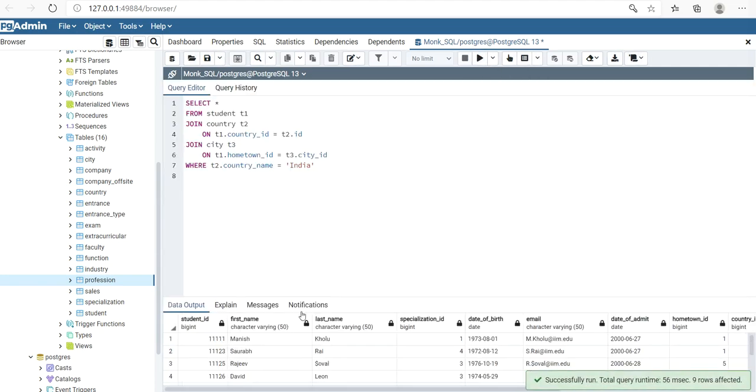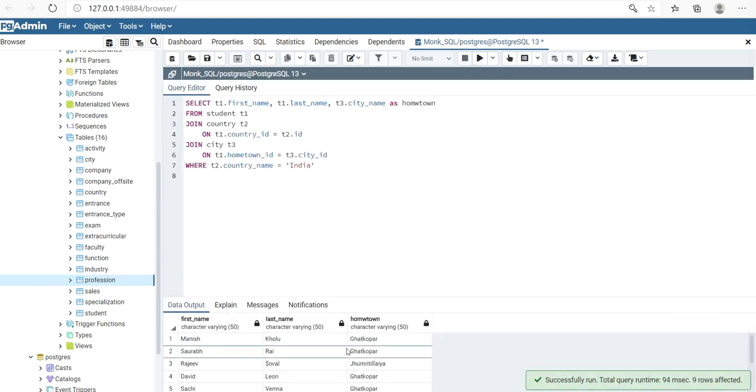All right, so we got information about these students who are from India, but we do not need all these columns. We only need first name, last name, and city name. City name is coming from the T3 table, T3 dot city name. It is calling hometown, so let's call it hometown. Okay, I hope it should work. Awesome. So Manish Kholi is from Ghatkopar, Saurav Rai is from Ghatkopar, Rajiv Doval is from Jhumri Talaiya, and so on and so forth.